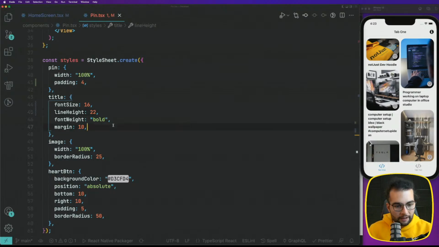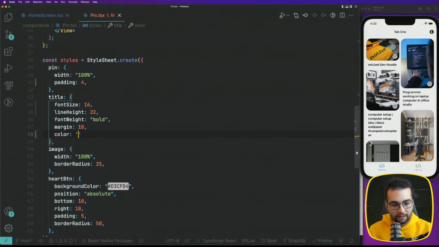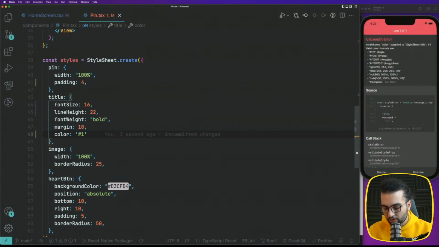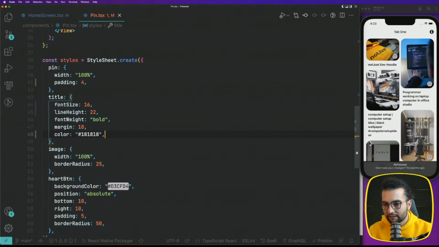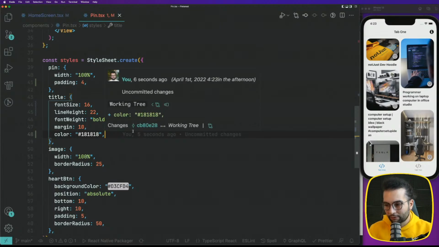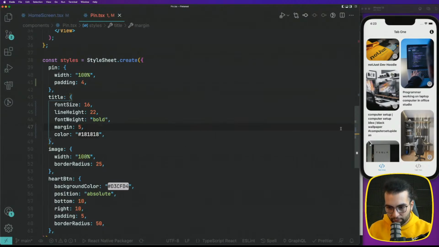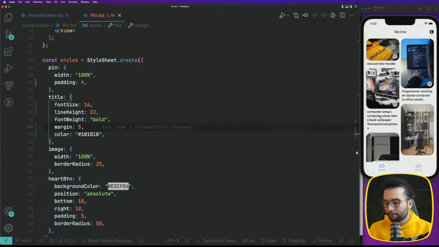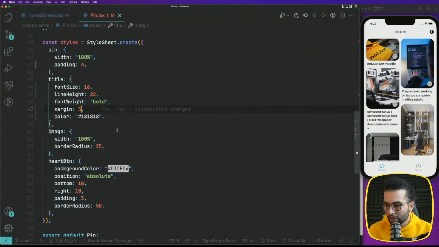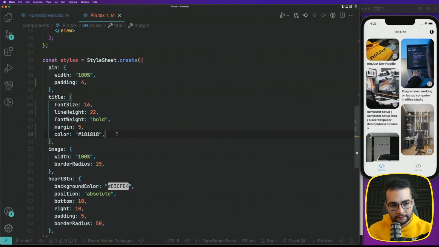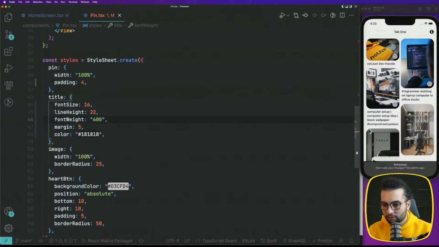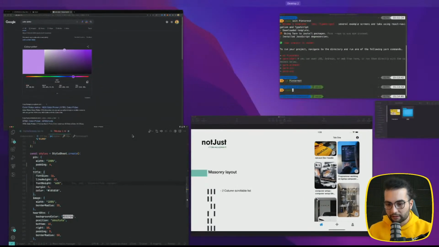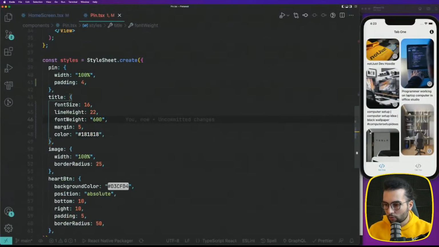And the color is not actually black. It should be a dark gray. So it should be 181818. Yes, now it looks a bit better. This is pure black. Maybe on the video you don't see it, but this slight difference is very important for me. And the margin, yeah, if we decrease the font size, it makes sense to decrease the margin as well. And font weight, maybe 600. Yeah, maybe this one looks better. Yeah, let's go with 600 here.